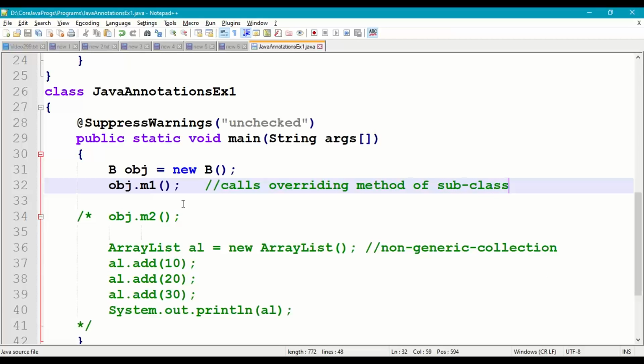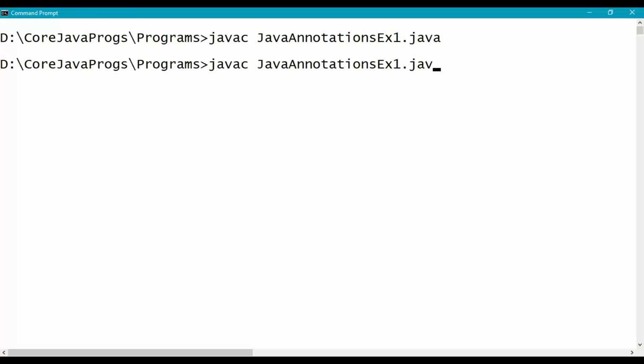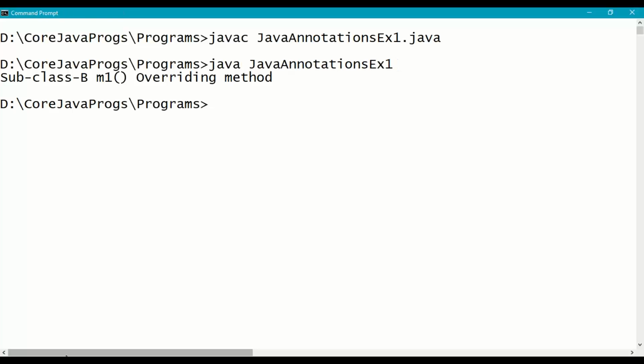Save this, come to the command prompt, and compile the program: javac JavaAnnotationsExample1.java. There is no error, so run it. The output is: subclass B m1 method overriding method.